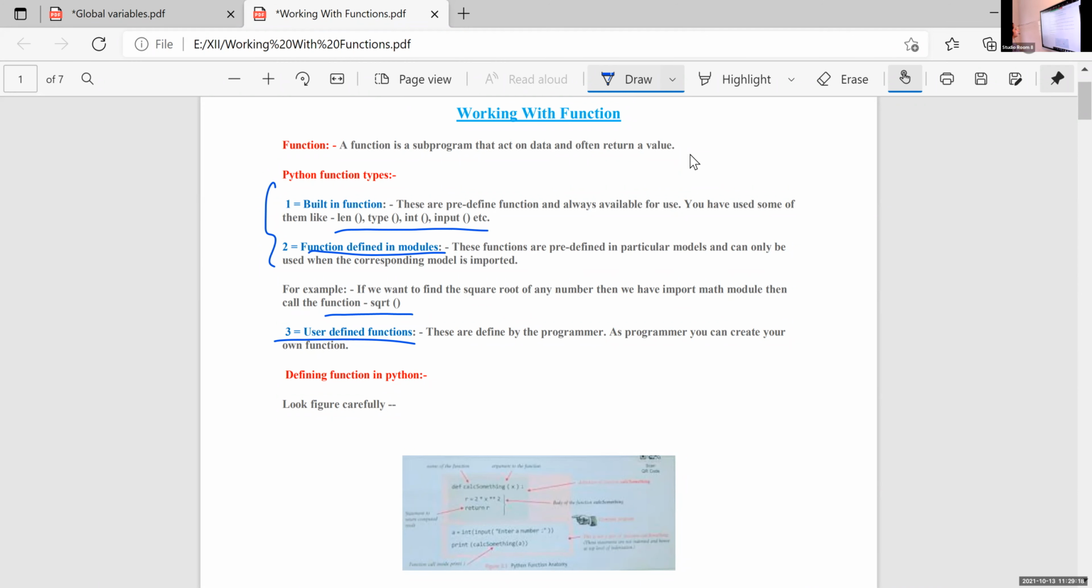Okay, that is under a module we are using. But when we are using this len, type, int, input, there is no need of importing any module. You can just use that function. There is no need of importing any modules. But in the case of this sqrt, or randrange, or random, first you want to import one module, then only we can use this sqrt.